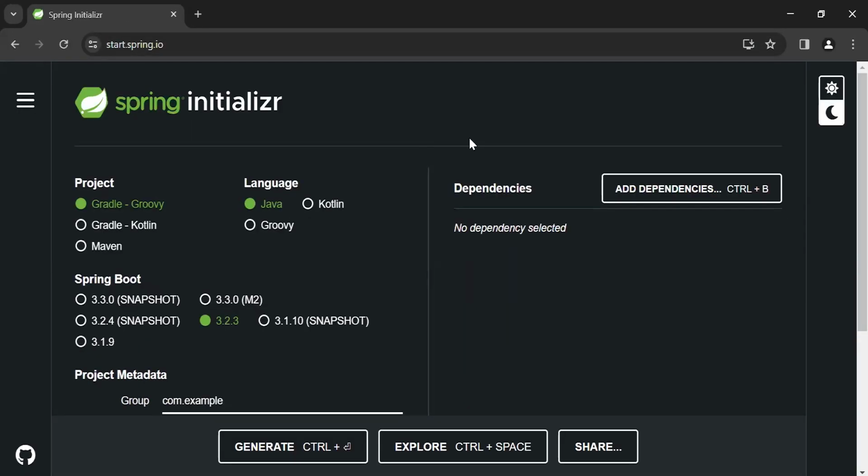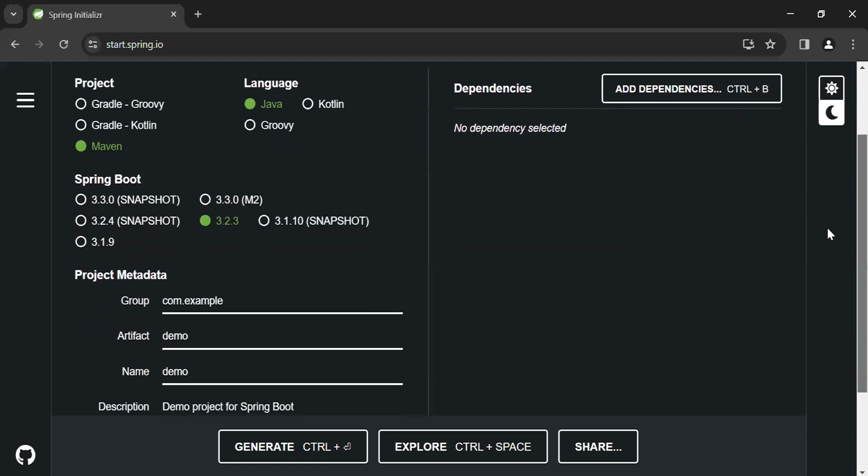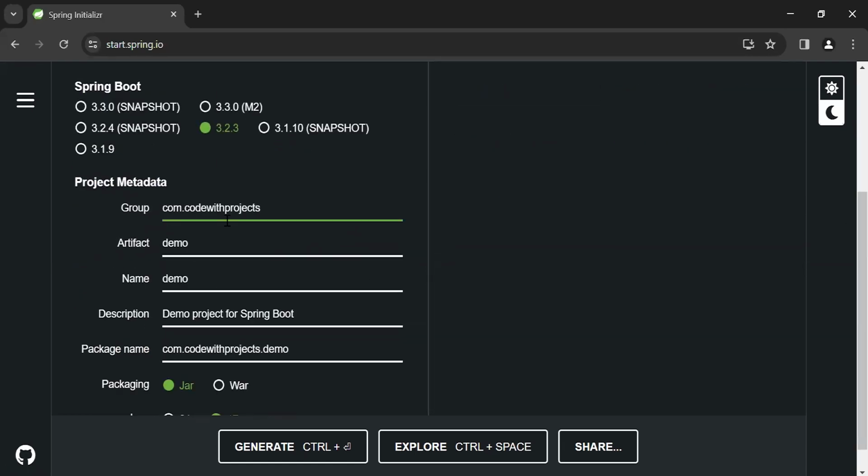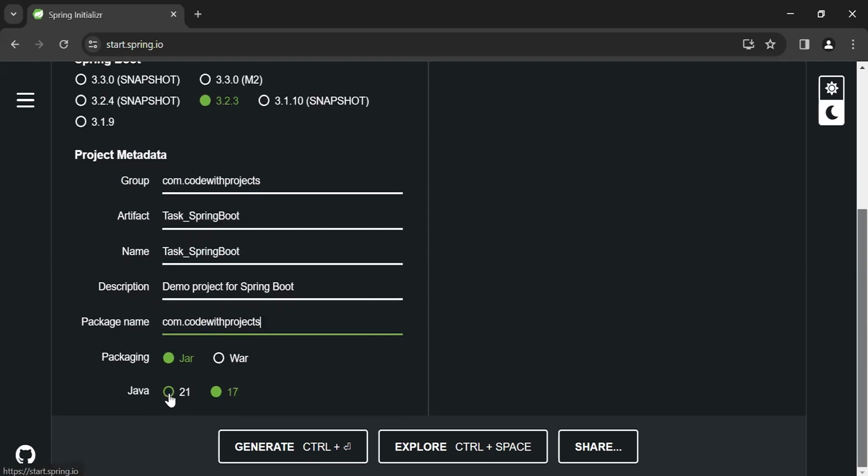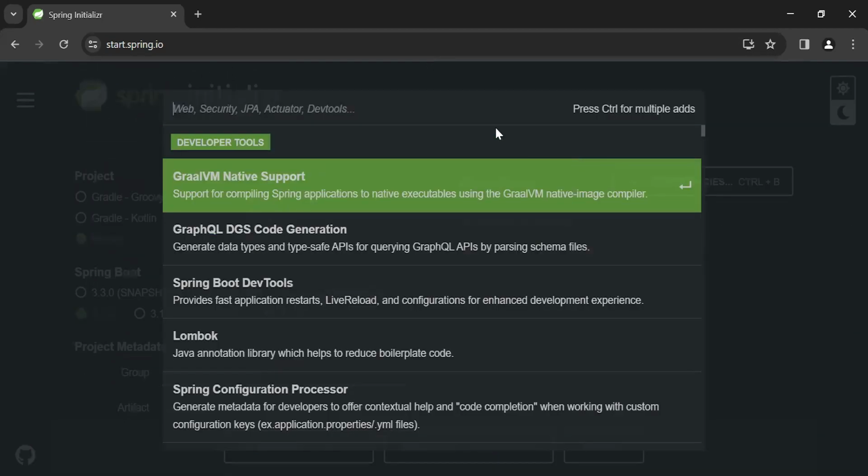You can see here the official website of Spring Initializr. So let me select here the project, that is a Maven, and the language, it will be a Java. Spring Boot version, I'm going to select this one. Java version, I will use here 17. So let's add here the dependencies.